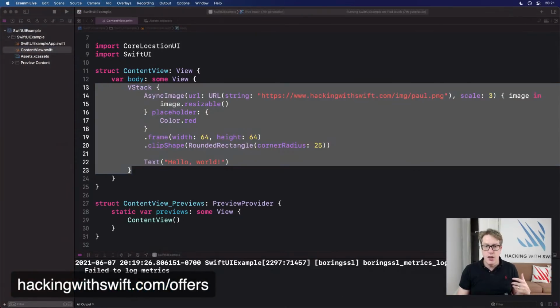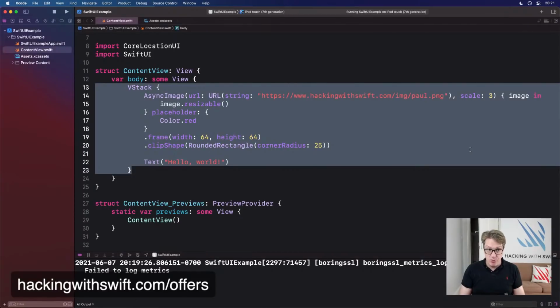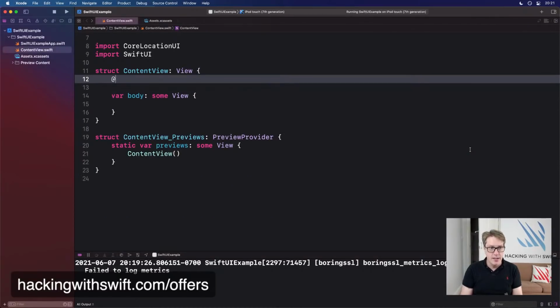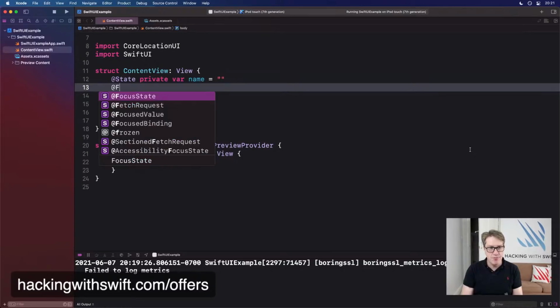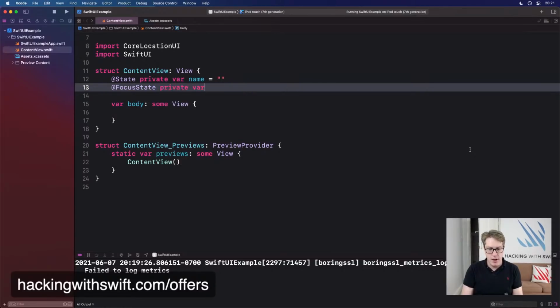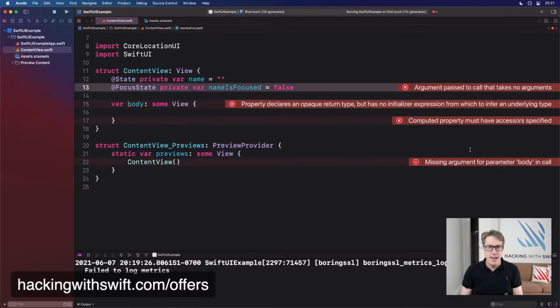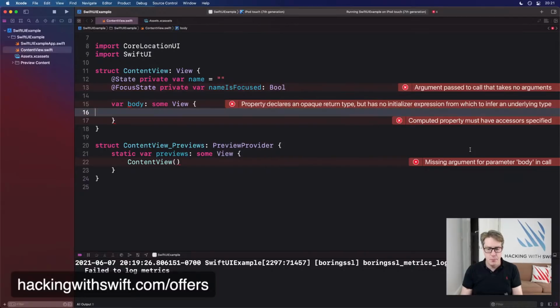And so let's start with something real simple. I'm going to say we have some text, private var name is an empty string, and focus state, private var nameIsFocused, and I'll set this to be false by default, so there's no focus for our text field. And then, oh sorry, this should be Bool, like that, there we go.